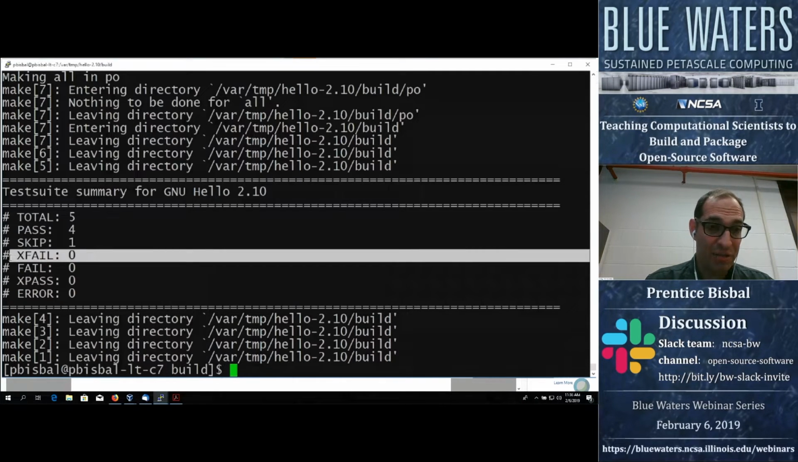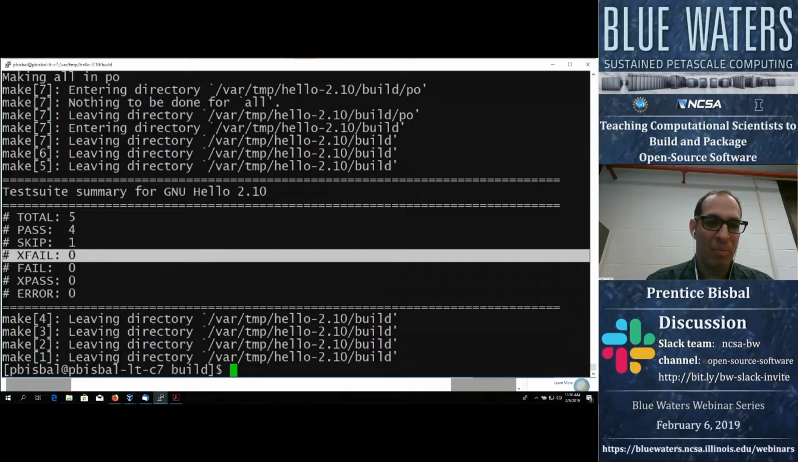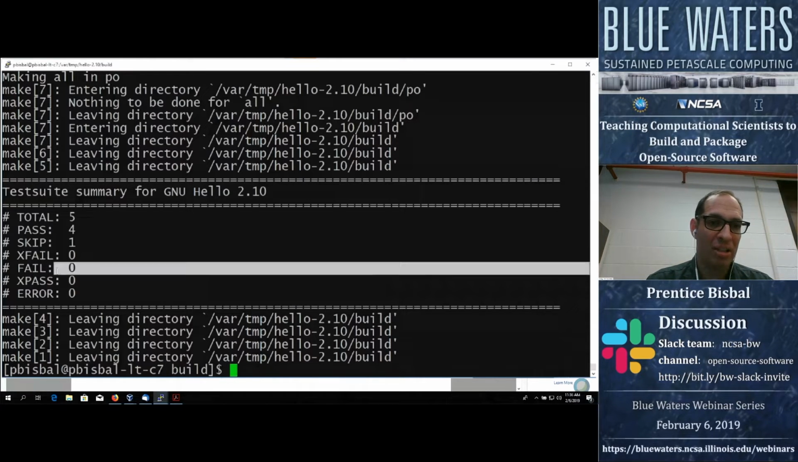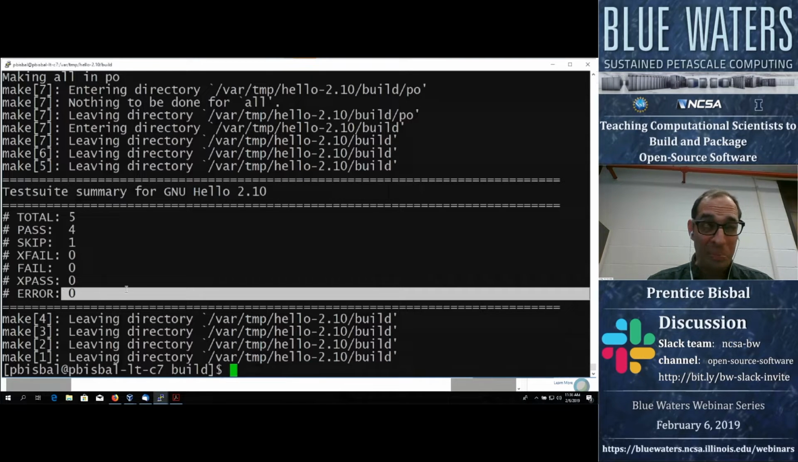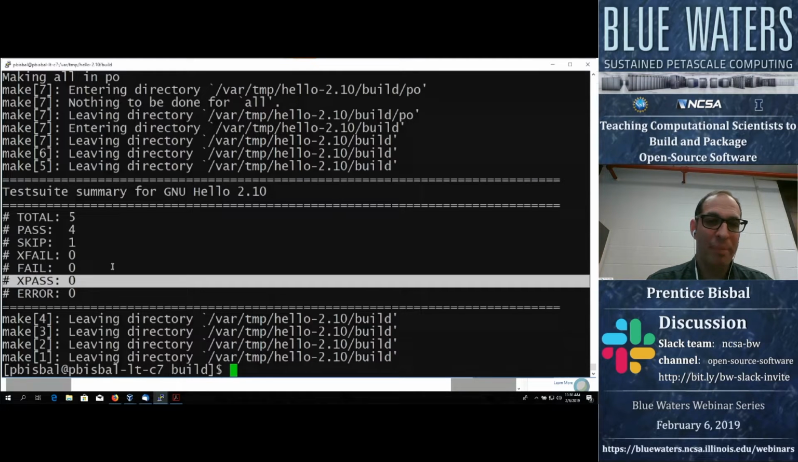Now, if you see an X fail, that basically means expected to fail. So that means that there's a test that the developers know would fail. Maybe it's a new feature they're working on that isn't quite ready yet, right? So if you see an X fail and it has a number, that's okay. If you see a failure, obviously that's something you should be concerned about. Or if you see something that says errors. I've never seen anything that actually produces an X pass, but I would imagine it's nothing to worry about.